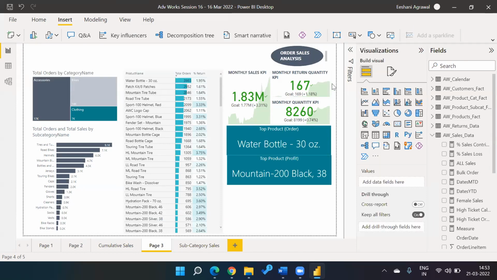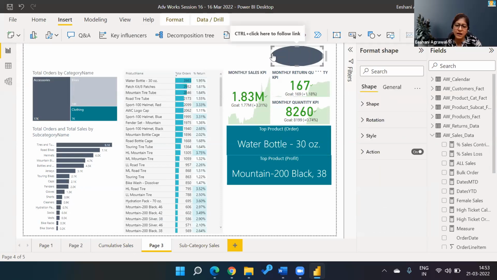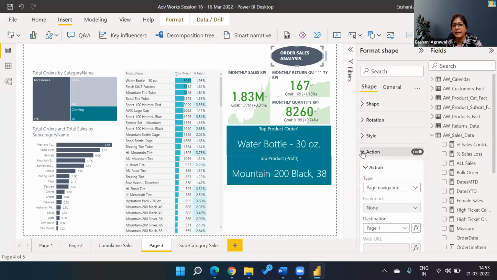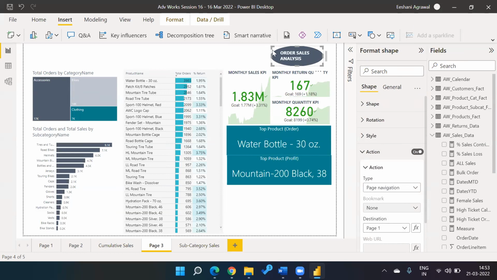See, basically, what you need to do is select the icon or select the shape, go to actions, turn on the actions, right? And in the actions, you have various types. We are going to pick the page navigation. And once we pick the page navigation, then you have to tell what the destination is. So we are saying page navigation means what? Moving from one page to another page. So when I click on this icon, where should I end up? So that is the destination. Okay.